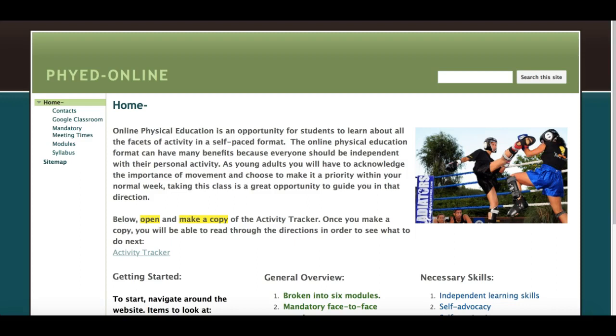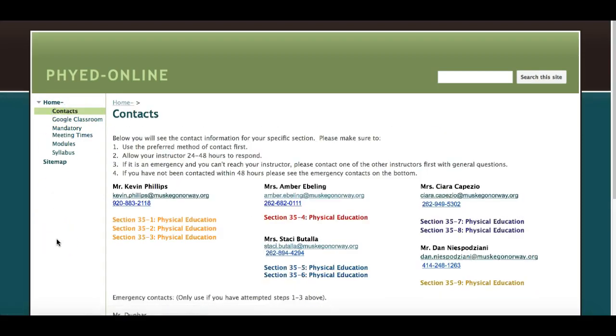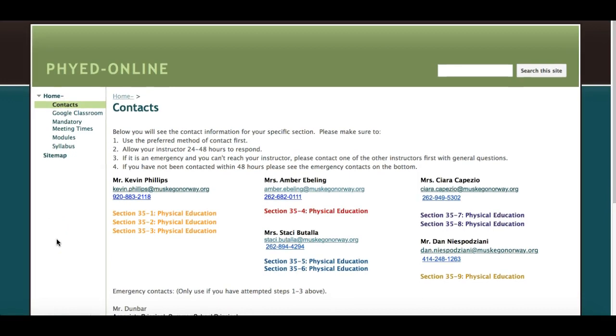Next, the online physical education website. As you can see, I have the website up here. And if you look towards the left of the screen, you can see the different menu options. I'm going to be going through each of these options over the next few minutes. First is Contacts. Under Contacts is all of the contact information for each of the teachers that teach a section of the online physical education course this summer.